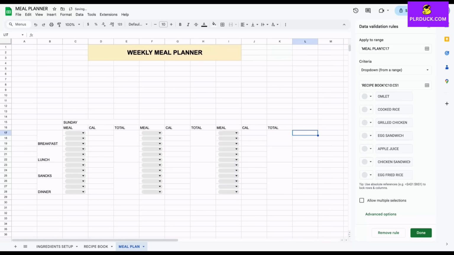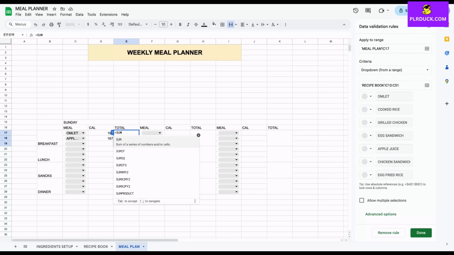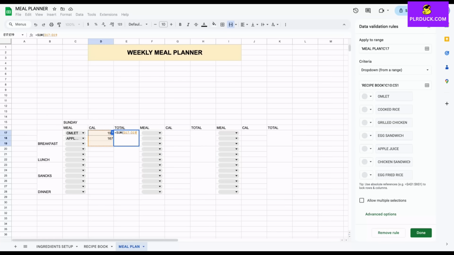Okay. So now I'll just show you, for example, for this meal, if I select for breakfast, I want to have omelette and let's say apple juice. So here automatically we will be able to get the total value over here. So this is the total calories for each and every meal. So using the VLOOKUP, we have found out. Now if I want to find the total value, I'll say is equal to, so sum of these three cells. Okay, so this is going to be the total.